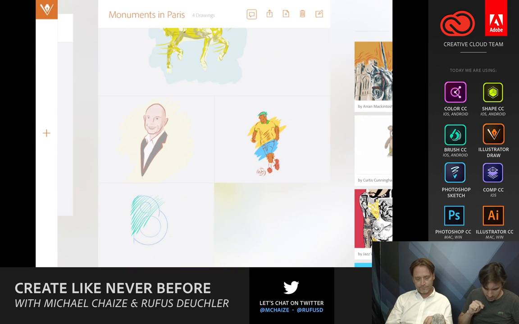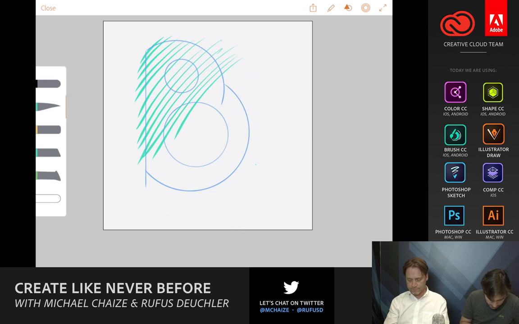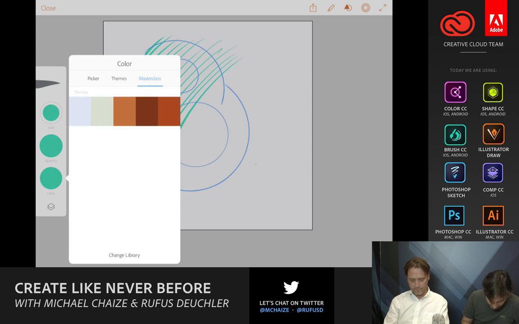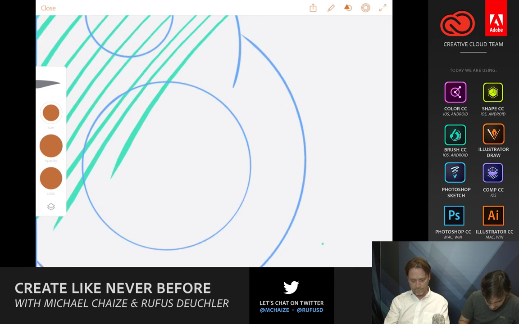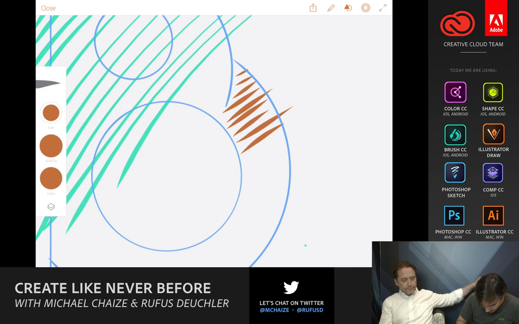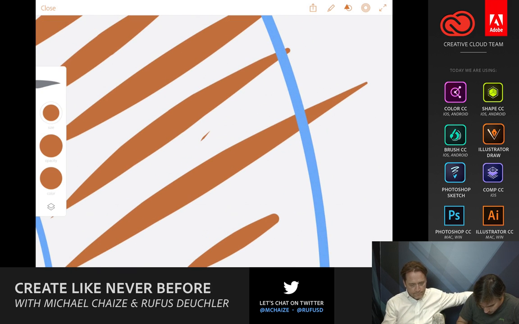So this is another app, Adobe Illustrator Draw, that really looks like Photoshop Sketch. I mean, when you open it, you have the same experience with the projects. You also have several pens, but at the end you create vectors. Okay, so if I select this pen and the color, I can go into the masterclass library to pick my orange, zoom in, and then I can start drawing. I can really zoom in and be super precise.